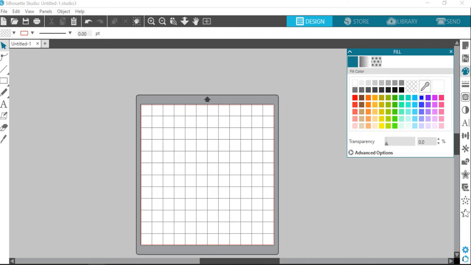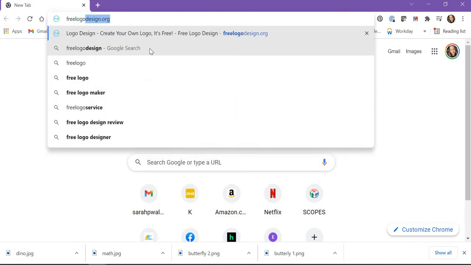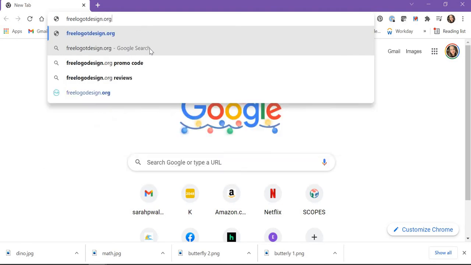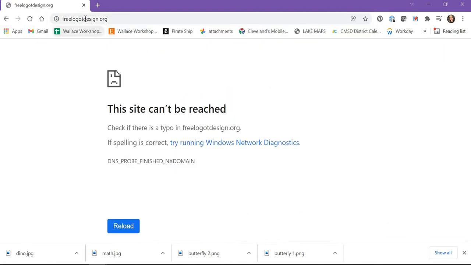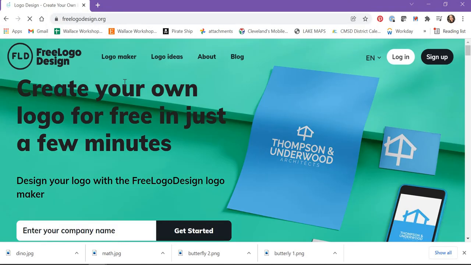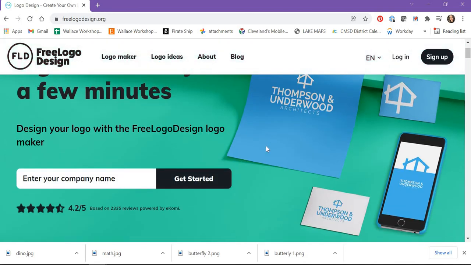So I'm going to go to a new Google page and go check out freelogodesign.org. Helps if I spell it right. There we go. Freelogodesign.org. This is a great website. You can sign up. You don't necessarily have to. There's a lot of cool things that this website can do.